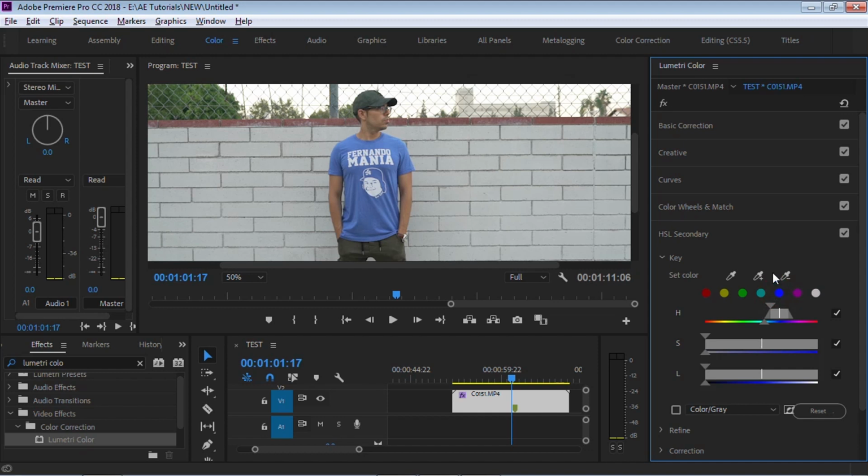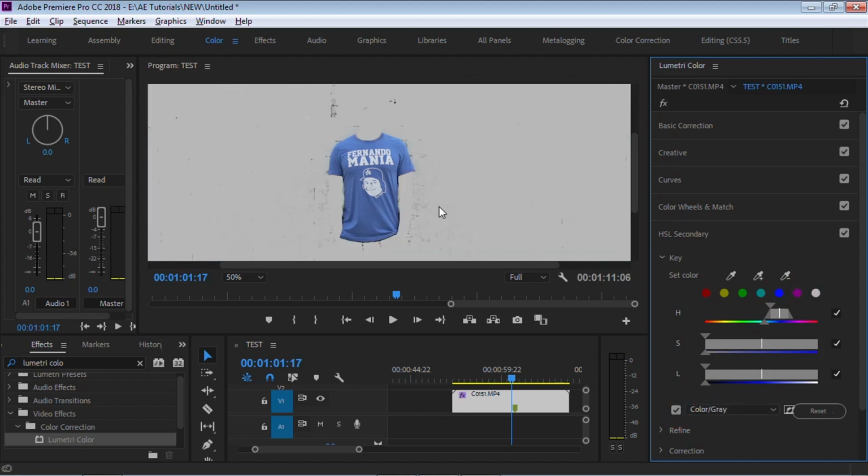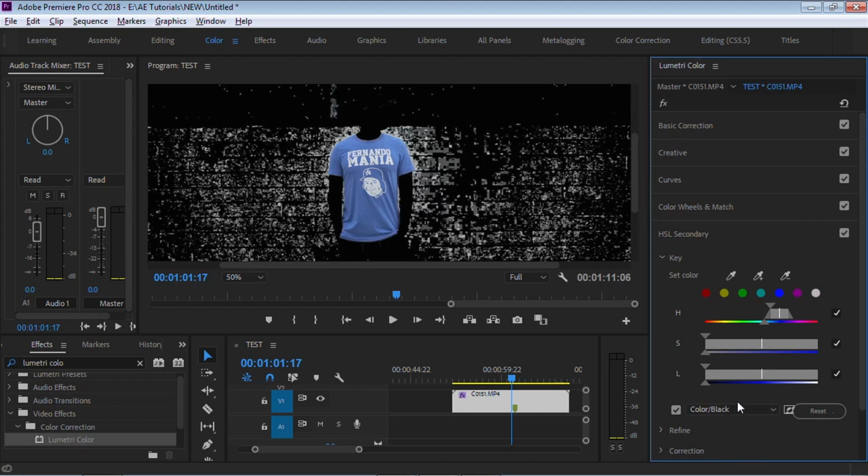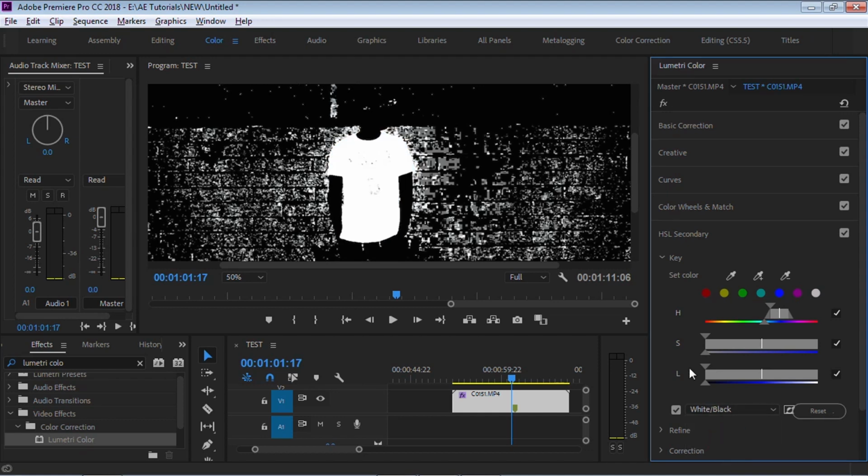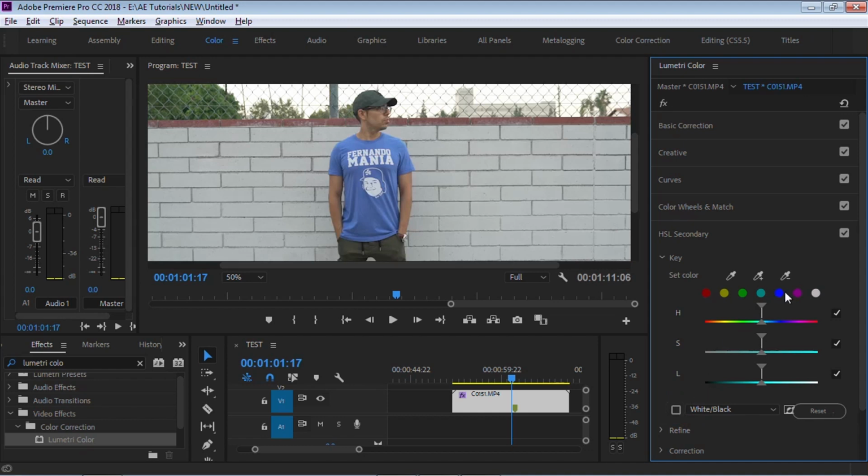We select the blue, and let's go down here to see the matte against a gray background, and it looks pretty good, but once we go to the black, we see that it's selected way too much, and we see it in white and black, yes, way too much. So let's go back, let's reset, and let's choose our own color.